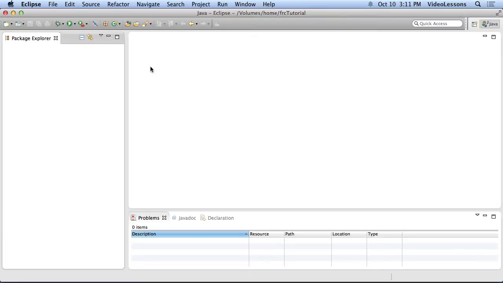Welcome to the first FRC Java series of tutorial lessons. This is going to be Java for programming robots. Before we start with programming robots, though, we need to know some fundamentals about how Java works.